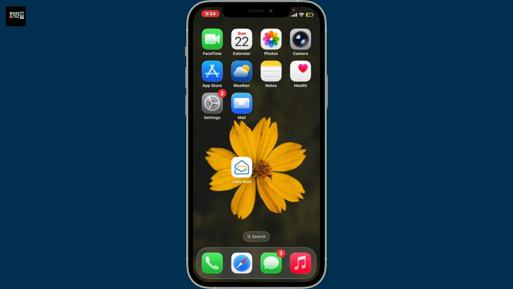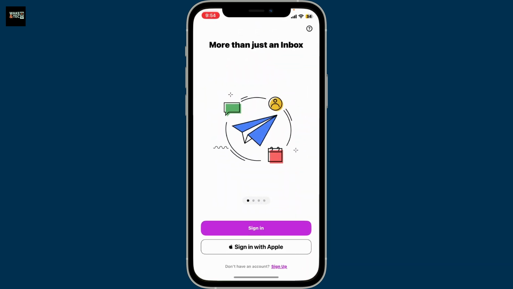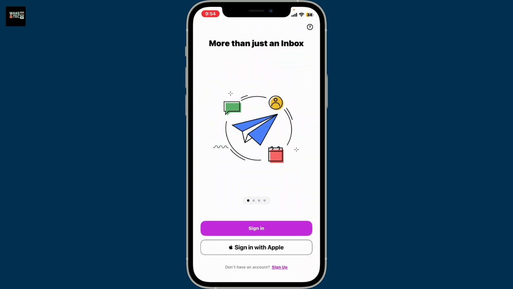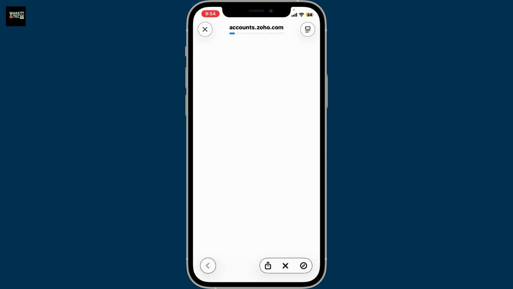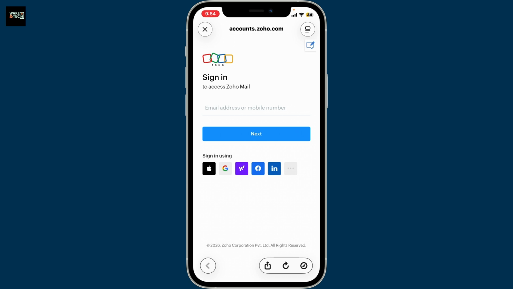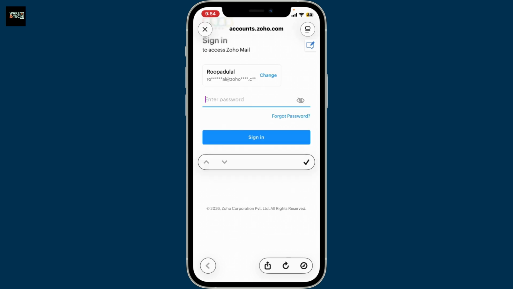So in order to recover or reset your password, first of all, open the Zoho Mail app and make sure that you tap on the sign in button. On the next page, you'll be required to enter your credentials to log into your account. Go ahead and enter your email or your mobile number in the text box. Right after you do that, click Next, and you'll be required to enter your password.